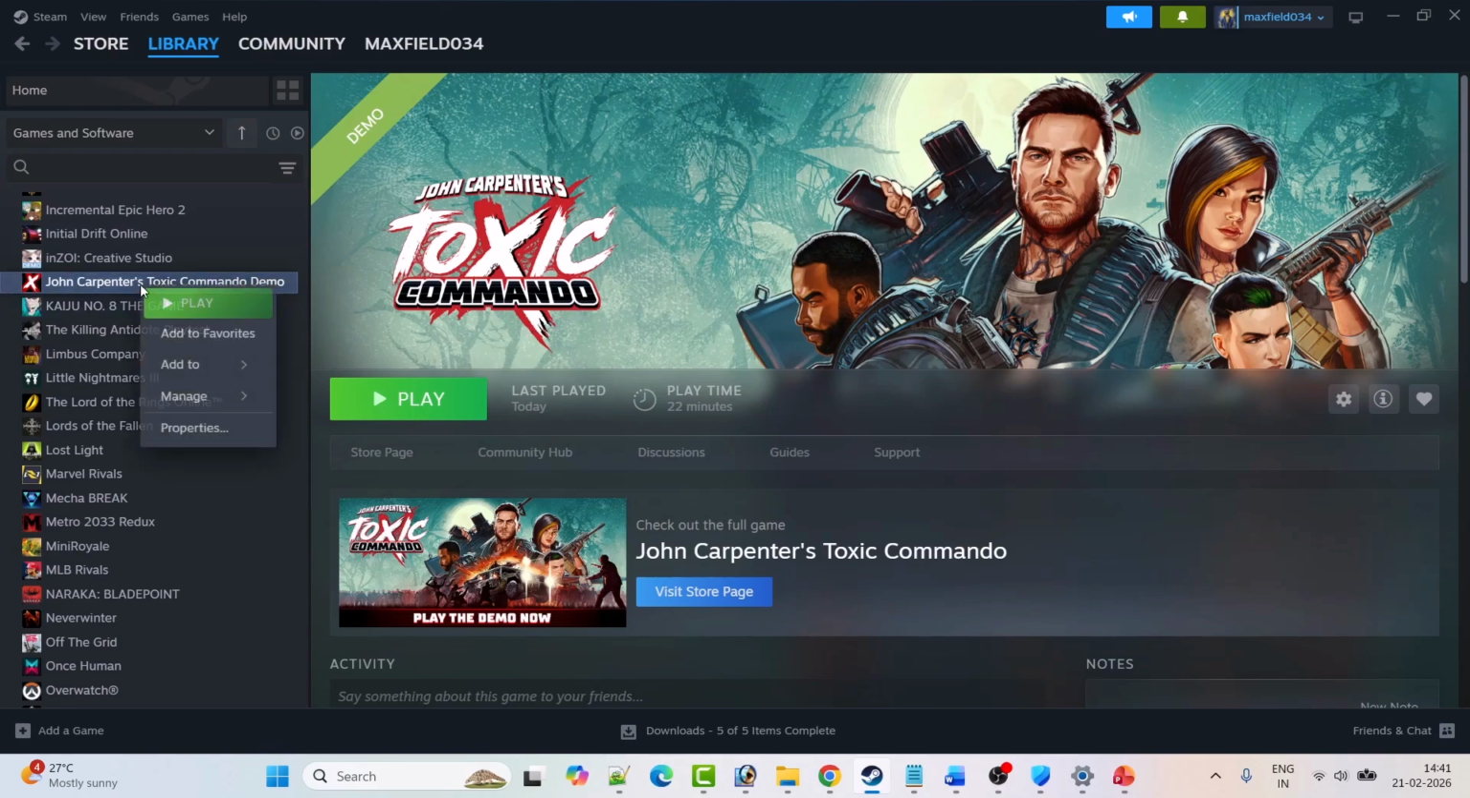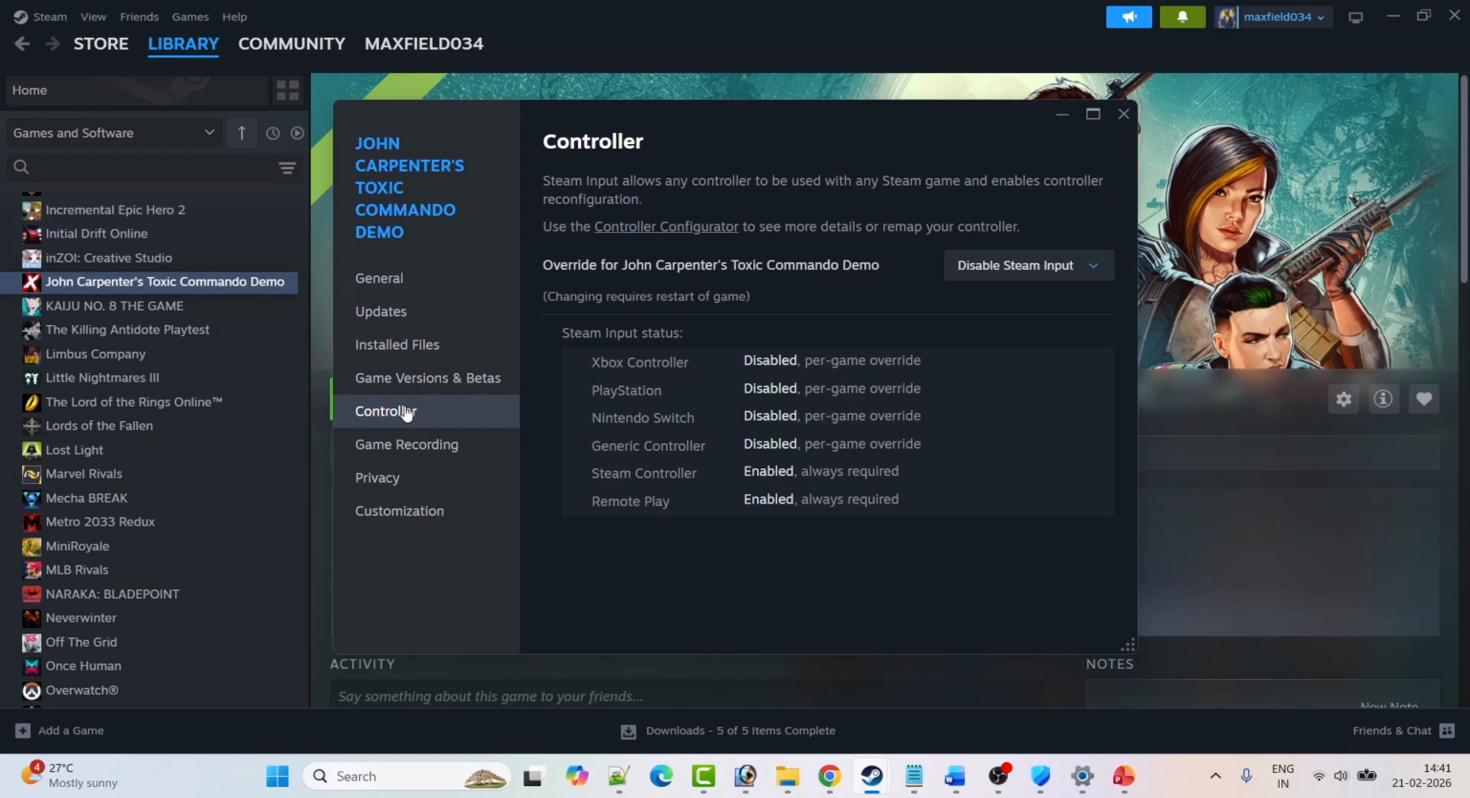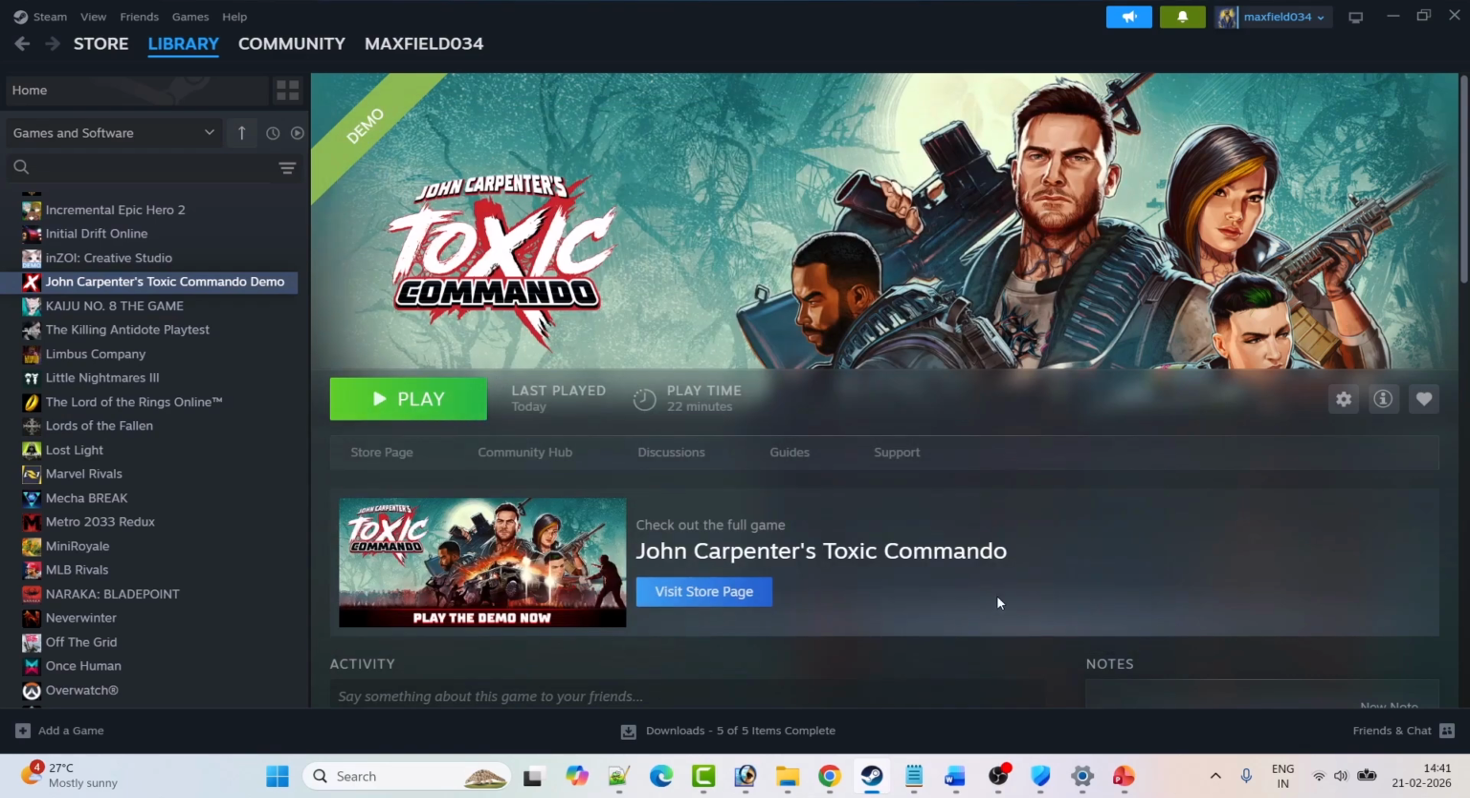If that doesn't work, then again go to the game properties, go to the Controller tab and this time select Enable Steam Input and then launch the game and check.